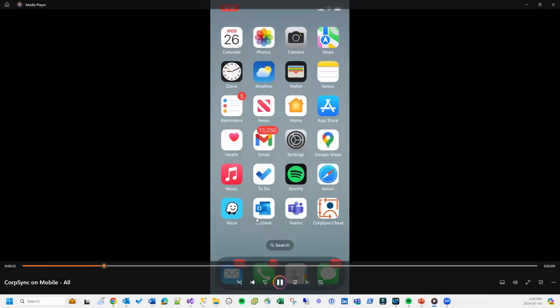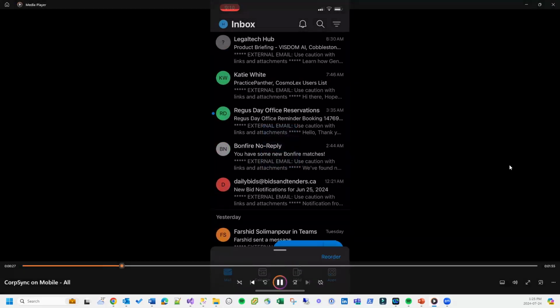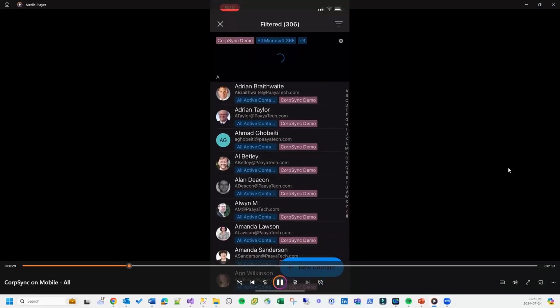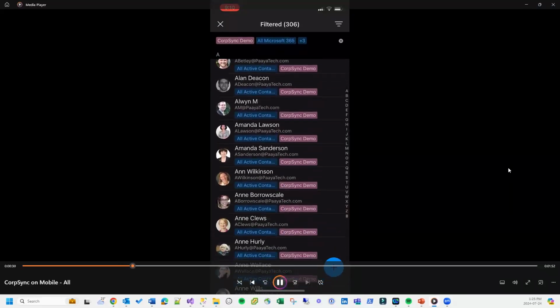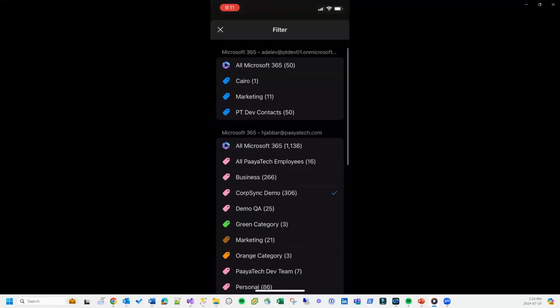Next, we're going to go to the Outlook app. Within the Outlook app, if you go to contacts, you're going to see the same contact list, and you can see the contact folder as well. So if I go there, you can see the contact folder with the same contacts.